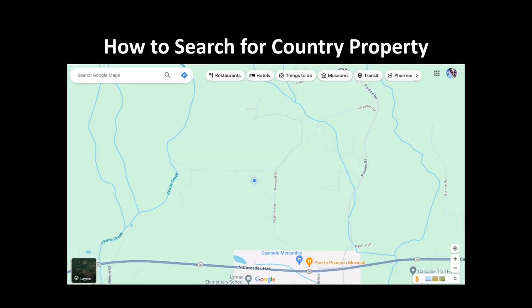Then you can go to Google Earth or Google Maps and look at the same property. And here you see it, and you see the highway that's nearby, the road it's on. The blue dot in the middle is where the house is. But it's a pretty flat drawing. It doesn't show you terrain.